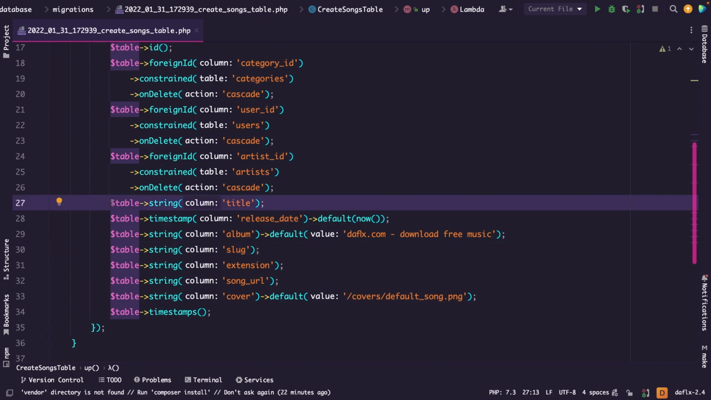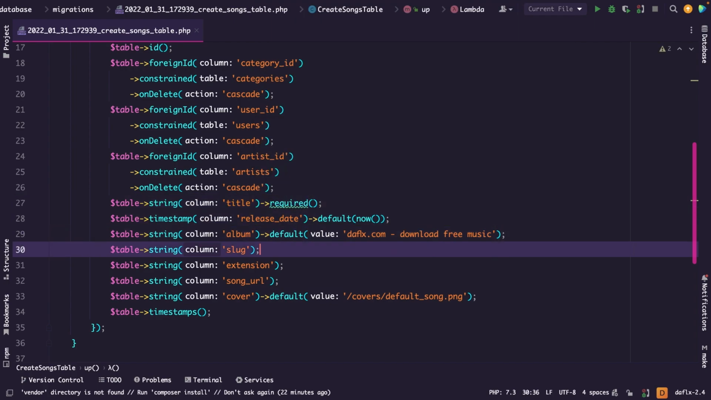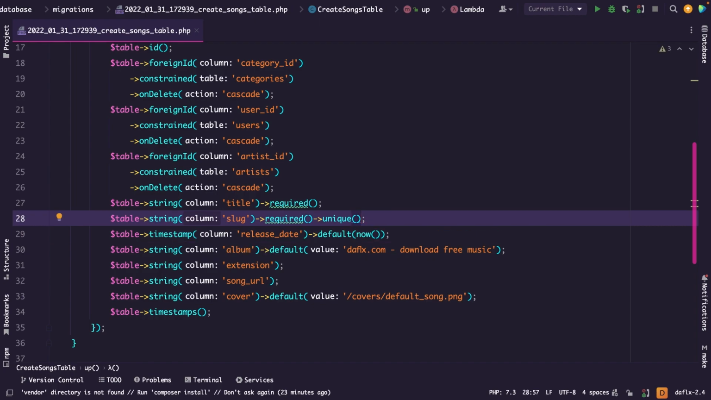Now, your entire migration is based on a song, which obviously has a title that should be required. And the slug as well. The slug should be required, and it should also be unique, because you will run into errors when you have a slug that has multiple matches inside the database. For preference, I would also put the slug right after the title because it's most likely based on the title.